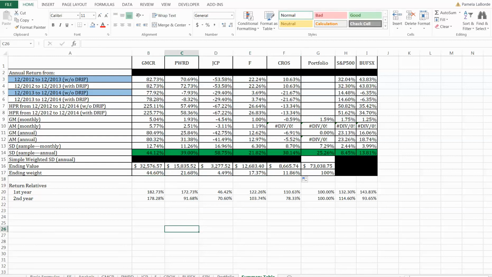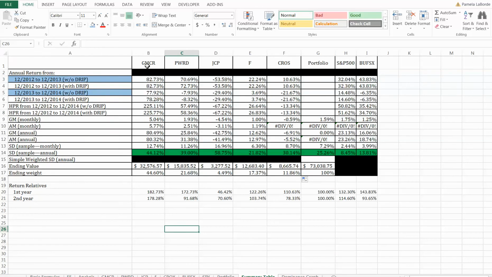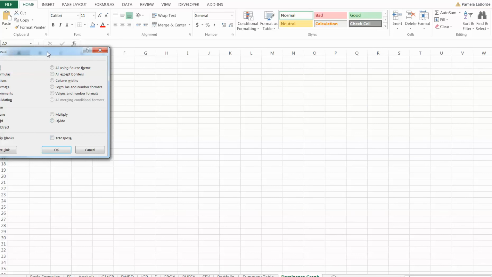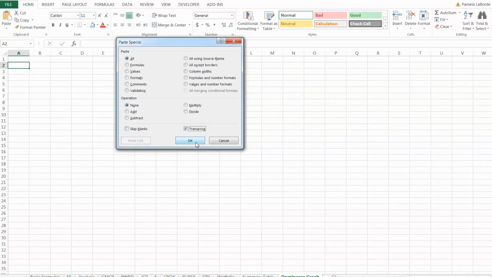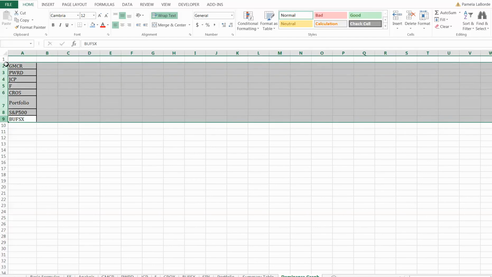Now I want to create a graph that plots the annual arithmetic mean and the annual standard deviation. That is the dominance graph. I'm going to copy these ticker symbols over and just paste special and use the transpose feature to make them go down instead of across. Oh, it has to look good.